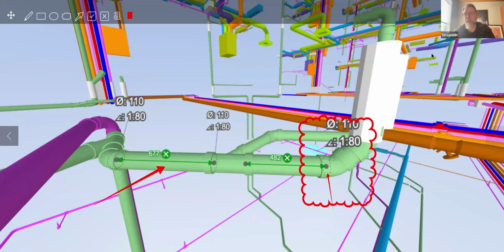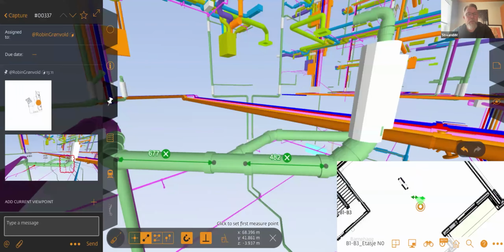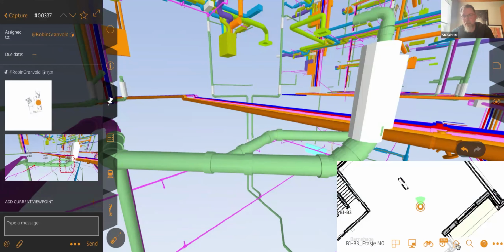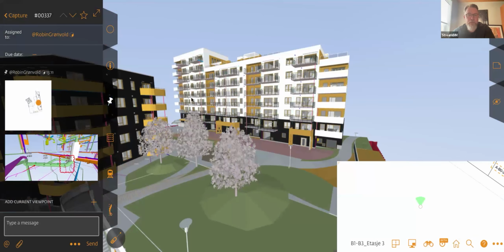Yes. So that is the 2-point measurements.